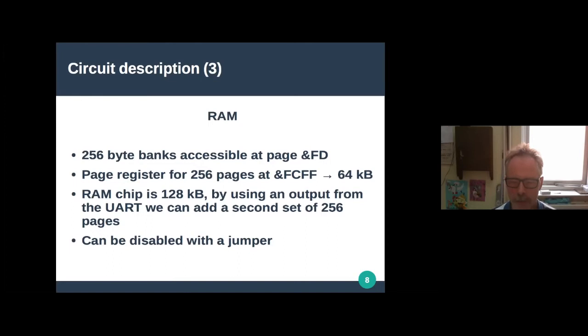So one of the outputs from the UART I use to switch between both 64K banks. So I have 180K paged RAM access in total. I did realize when I was working on the design that there might be other expansions that already have paged RAM. So this RAM on this board can be disabled with a jumper.